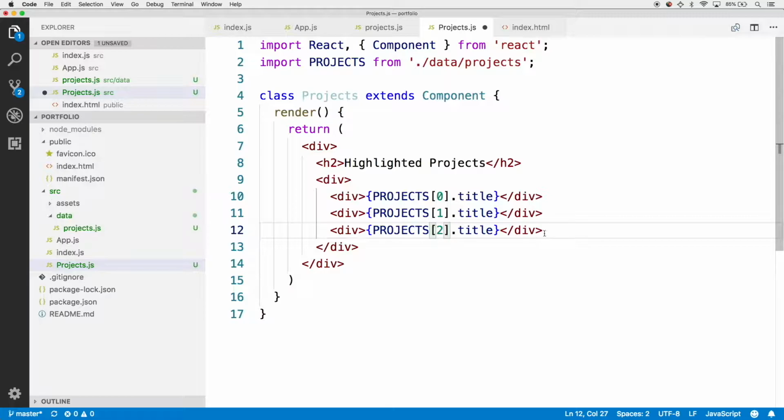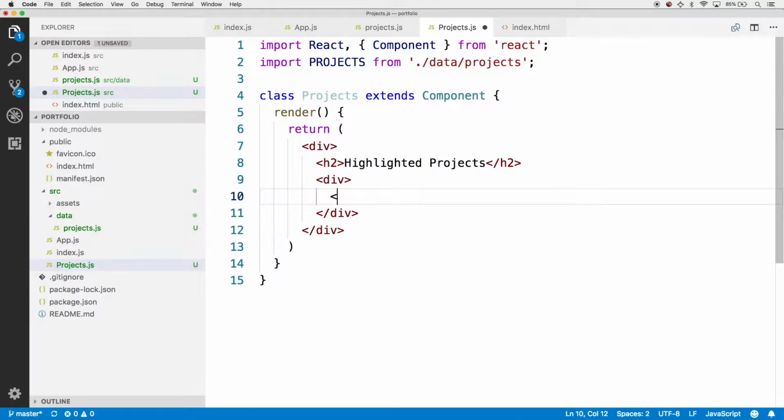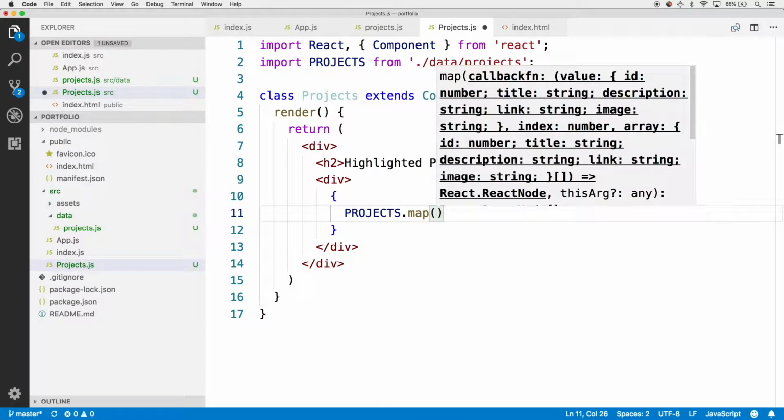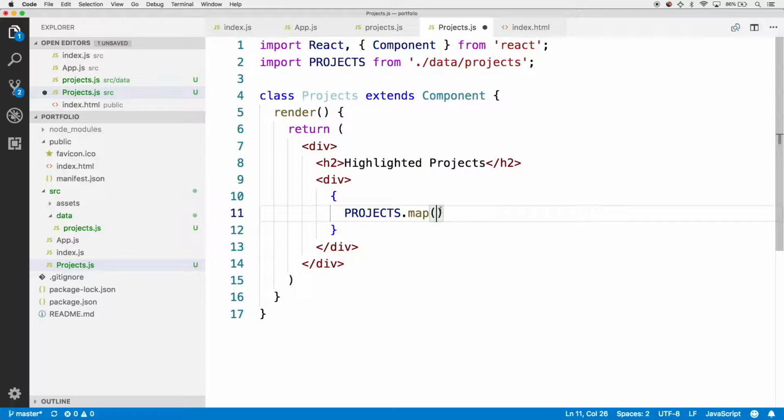So let's replace this with an overall pair of curly braces where we can write some logic within the JSX. We're going to use the map function on the projects array to take the original array and transform it into a new one that consists of a bunch of JSX objects. So use projects.map. We can now use the map function to transform the project data items to individual pieces of JSX to render. So with that, we have a callback function to pass into the map.